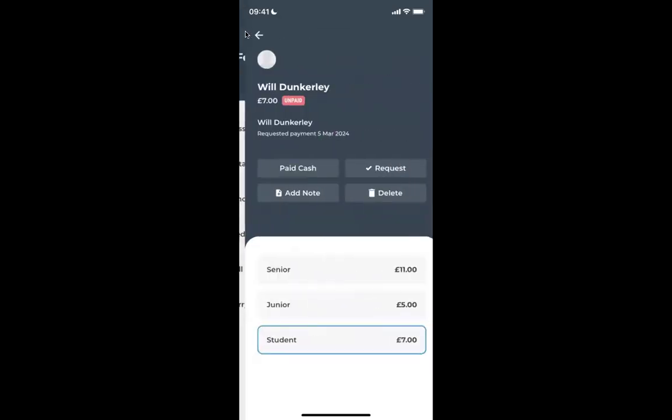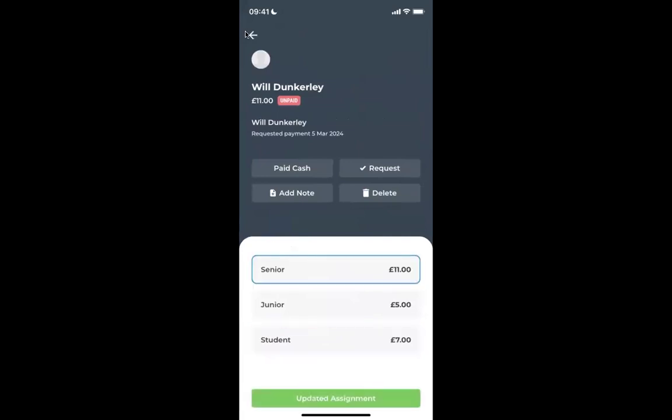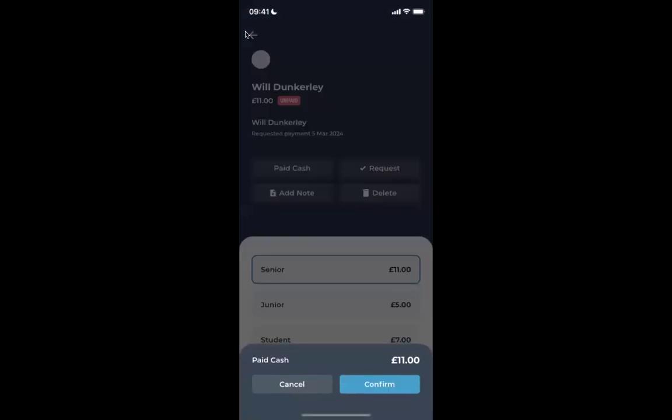And obviously, if I click into myself here, what I can then do is if I've assigned myself the wrong fee, I can go in and change myself to a senior, and that will just change that fee for myself. If someone's given me cash, you can mark it paid cash there, add a note. You can also re-request it. So if you come in, say 2 days later, and there's 2 people that are still outstanding, you can just go back in and request that fee from them again. So obviously, if you hit that, it will then send out again, push notification and paid cash. You then just hit confirm.